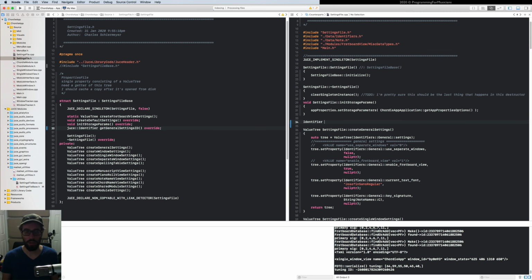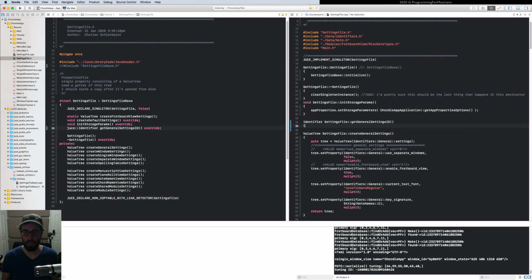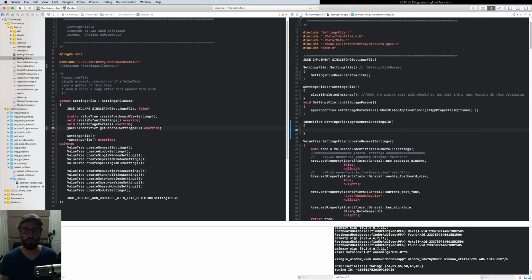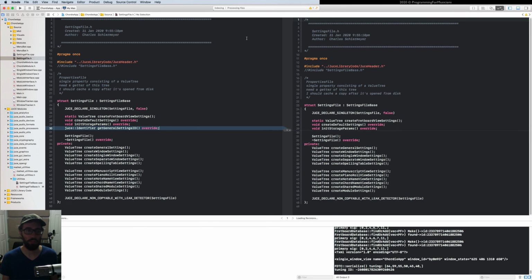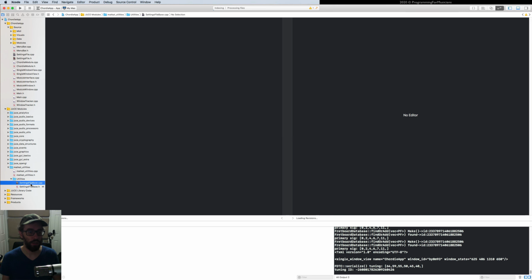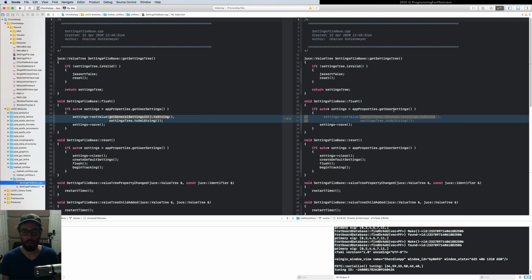Identifier, settings file, get general settings ID. And this is where we want to return. What did this used to be? Let's see, we can use version control to see what that used to be. We'll go back over here to the CPP file. It used to be this. All right, so that's what we'll put.